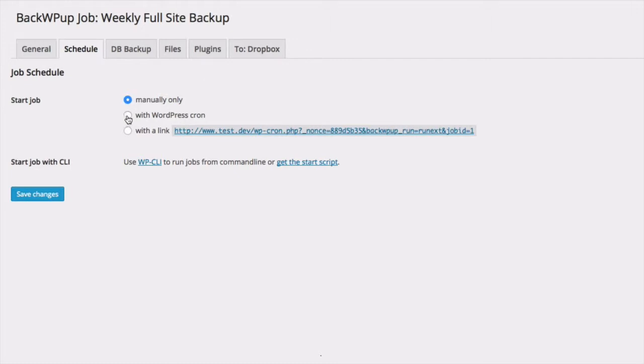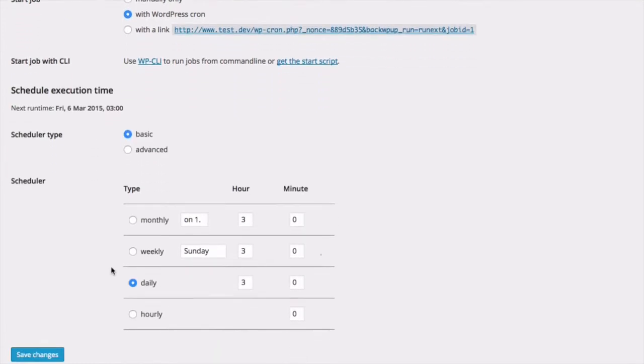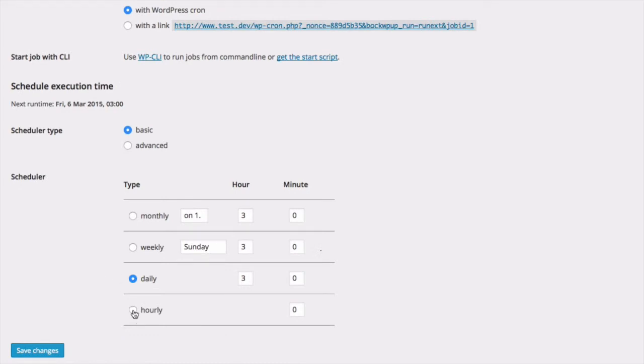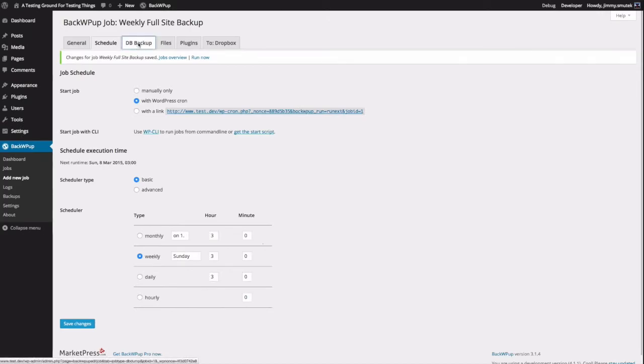So we're going to check this With WordPress cron button. Down here, we're going to change the schedule to weekly. We'll leave it at Sundays. You can change this to whenever you want, but this is set up to run Sunday morning at 3 a.m. And for me, that's perfect. So we'll leave that. We'll click Save Changes.